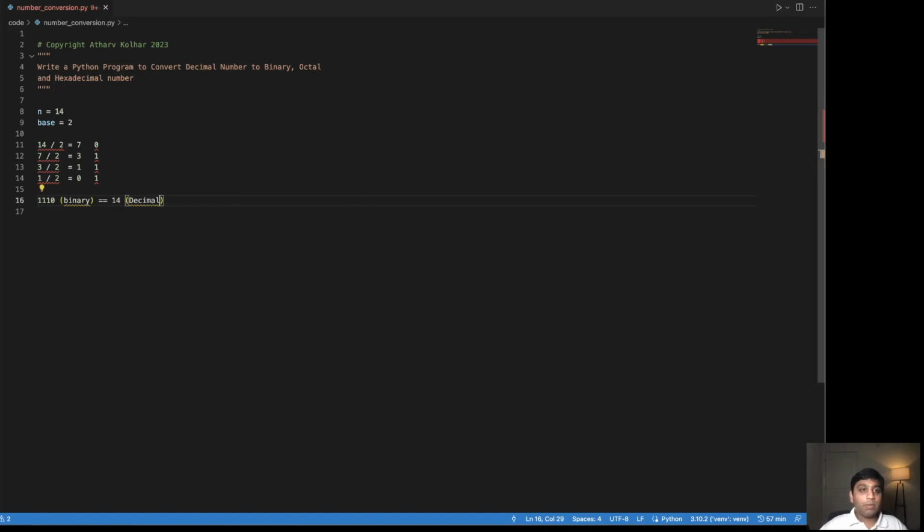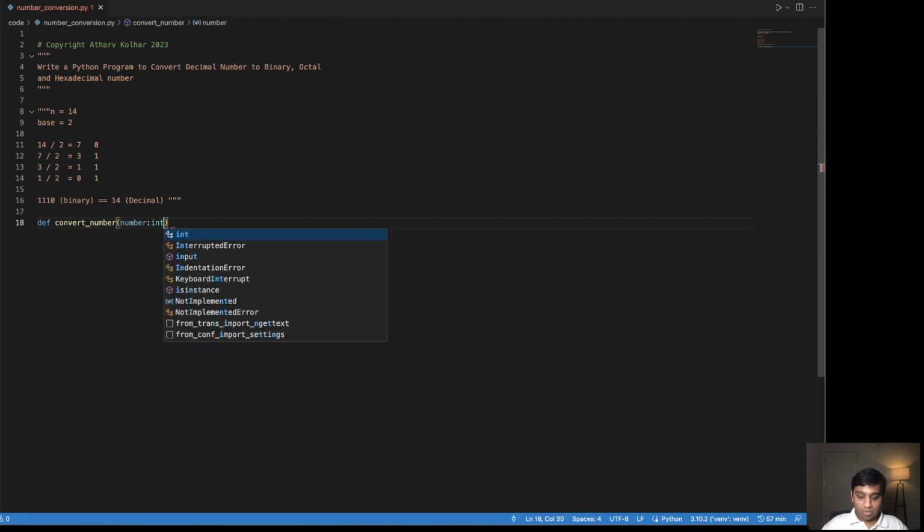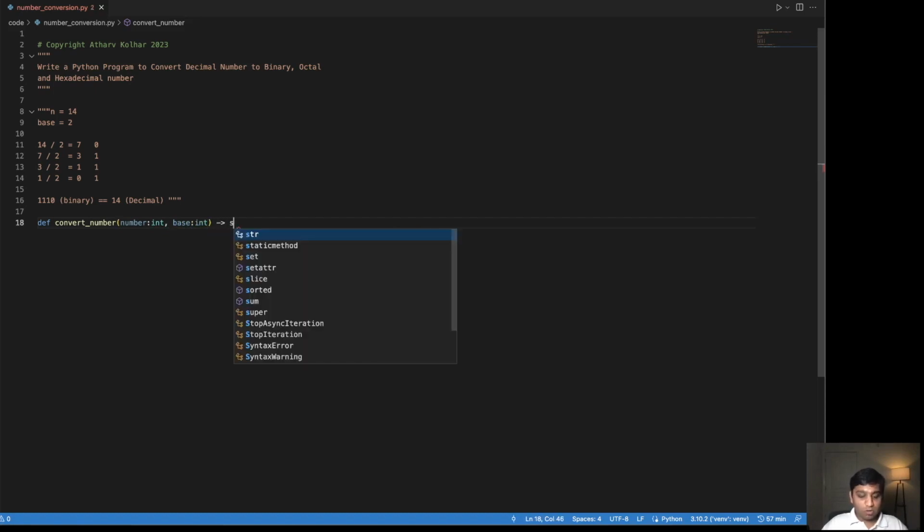So we have to implement a similar operation to find the binary number, hexadecimal number, octal number from decimal. So let me put this in comment because we are going to use this logic and we will implement it. So now let us declare a function called def convert number, and this particular function is going to have 2 arguments. The first one being the number, and that's going to be an integer. So it's an integer input, and the second one is going to be base, and that is also going to be integer. The output is going to be a string. The string is the conversion of the decimal to binary, hexadecimal or octal.